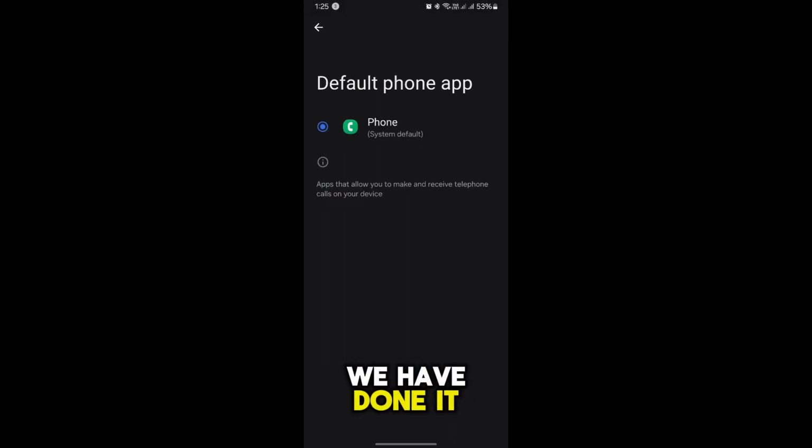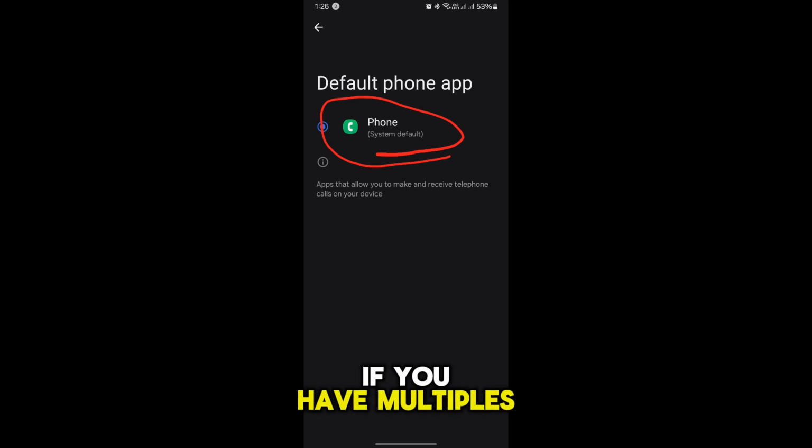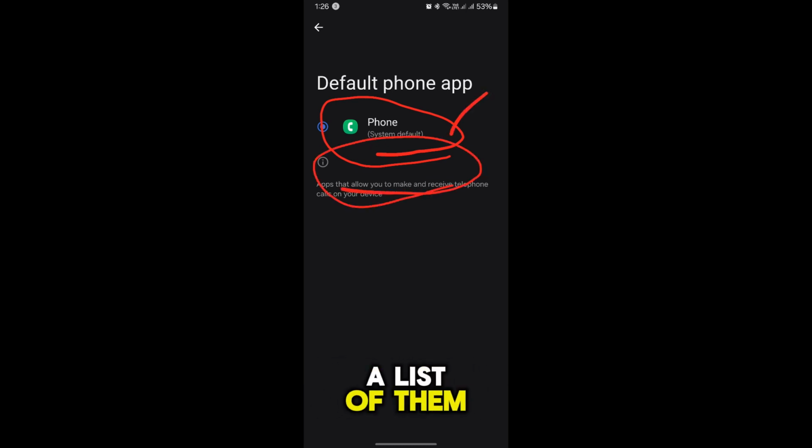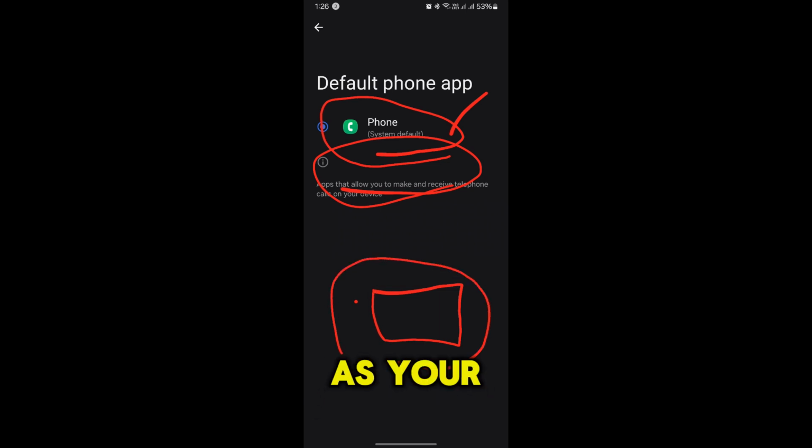As you can see, we have done it. Bingo. This is the list of all your apps that handle making calls. Just choose the one you want to set as default. So currently I only have one dialer app. If you have multiple phone apps, then you would see a list of them here. Simply tap and select the phone app that you want to use as your new default phone app.